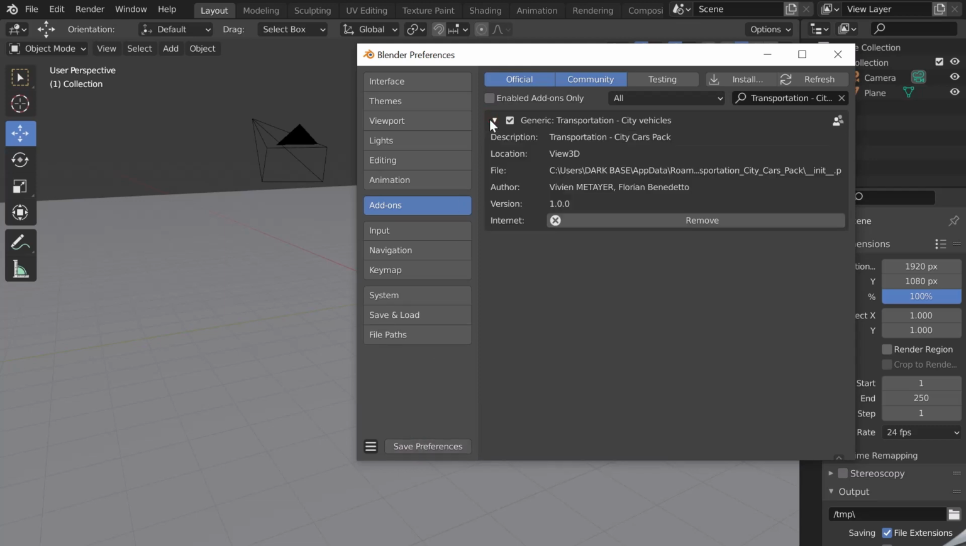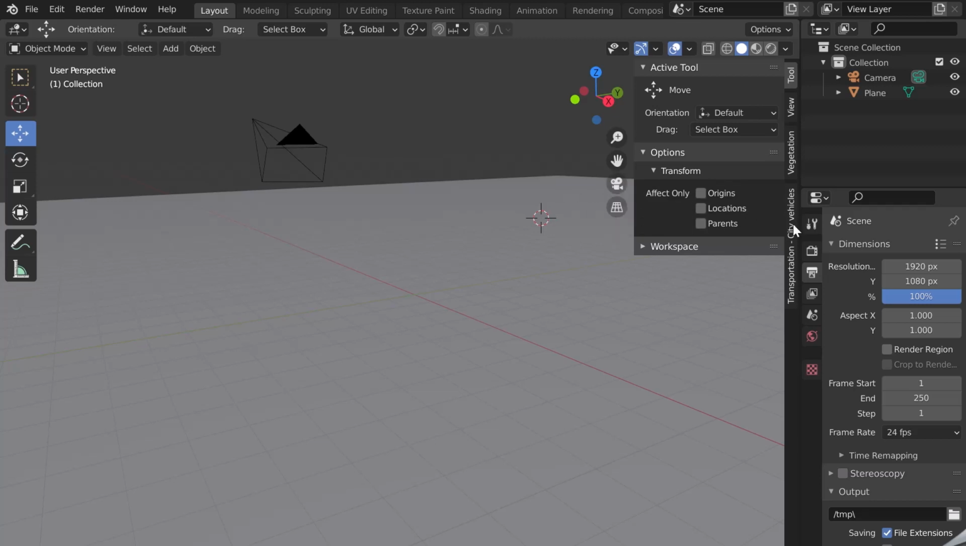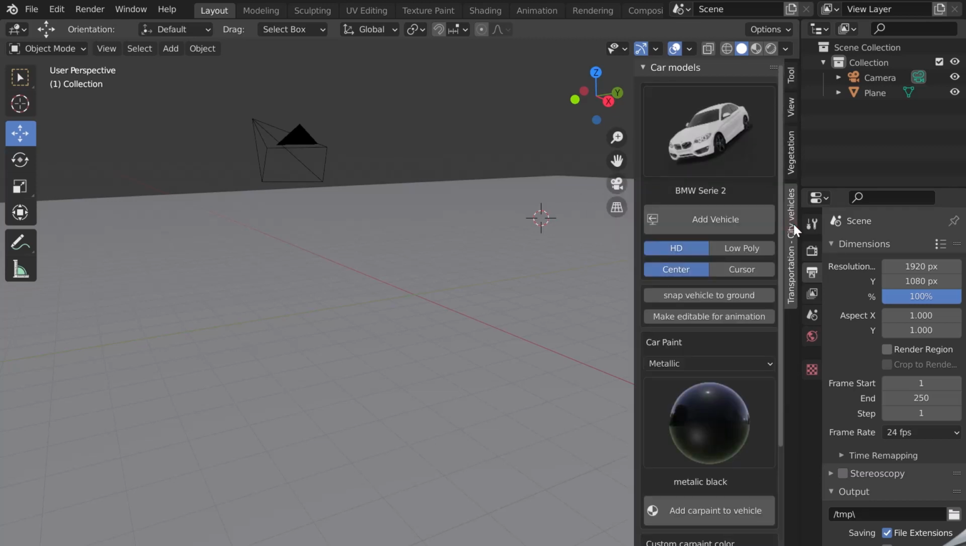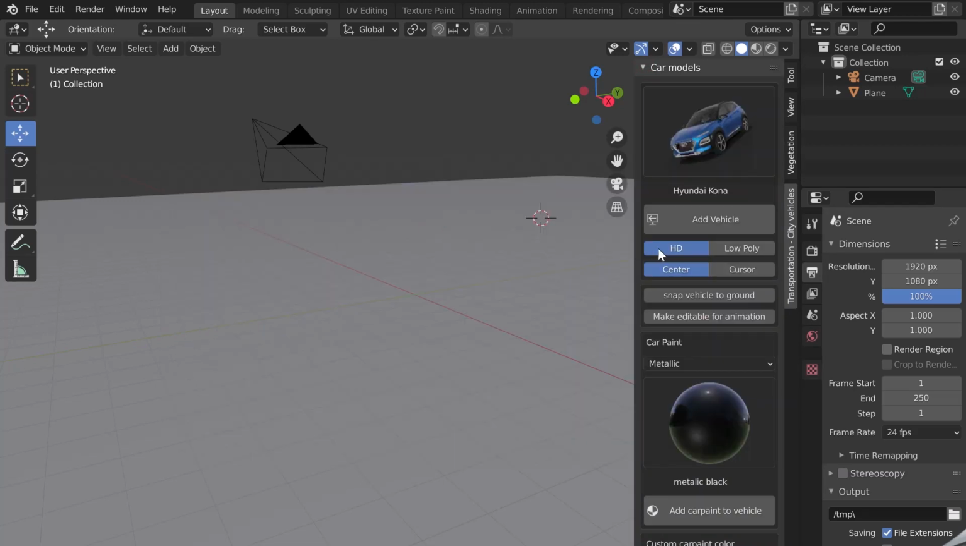Close the window and go to the M key panel to bring up the complementary menu. Choose Transportation City Pack. Select the car of your choice among the 18 models offered. You can import the vehicles in HD or in low poly, depending on what you want to do.